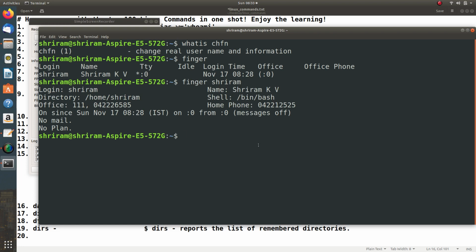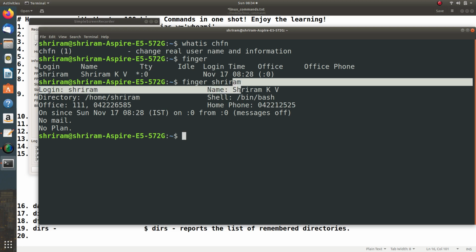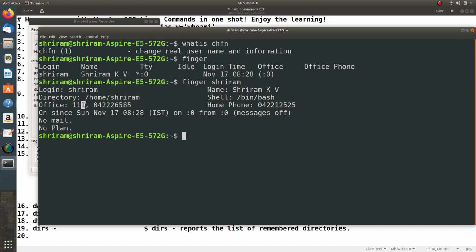So finger is nothing but the command that can give you the complete details about the user which we have recorded. It tells me what is the username, what is the login name, what is my home directory, what is my office phone, what is my home phone. All these details are given clearly when I specify the username. So finger will provide you the complete details of a particular user.